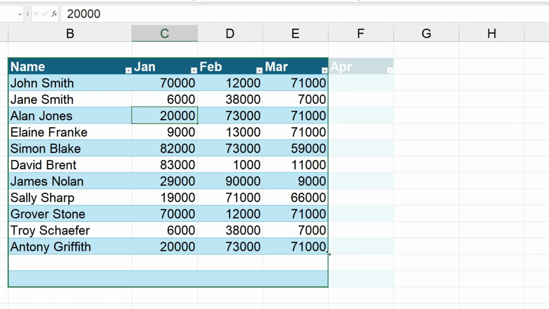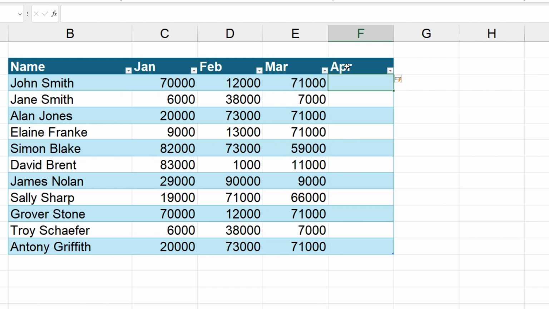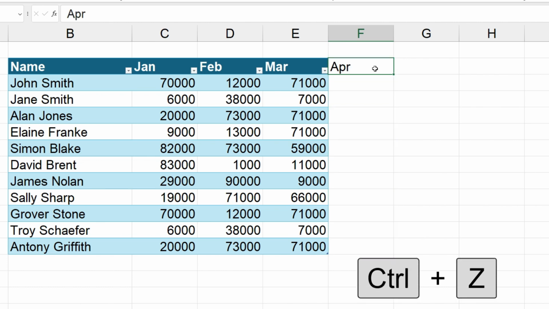Now, the other way of doing it, if I just put all this back, is to just type something up here. So I could just type April, and you can see that Excel has created a whole new column there just by me typing APR for April up in F2. And I'll just Ctrl Z and undo that.